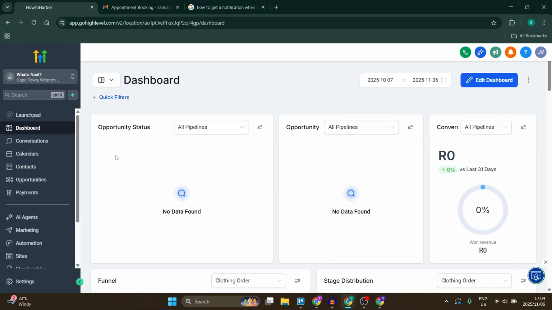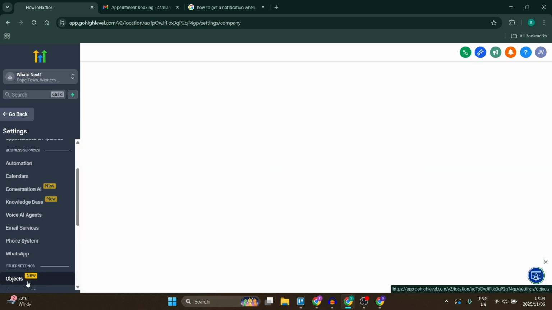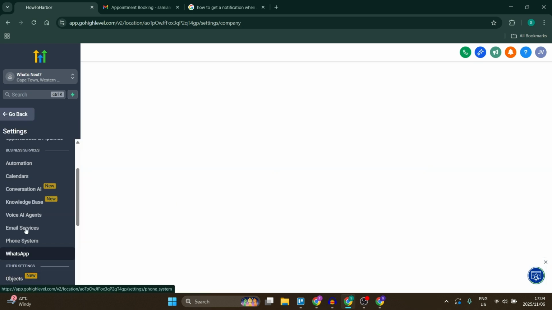So number 1, we are going to set up automated bookings or appointment bookings, and you can do this in calendars. So from your left hand side, you'll have all of your items here, and we're going to go all the way down to the bottom and we are going to look for settings. Now once you go into settings, you'll have a bunch of more options. So let's go to calendars.